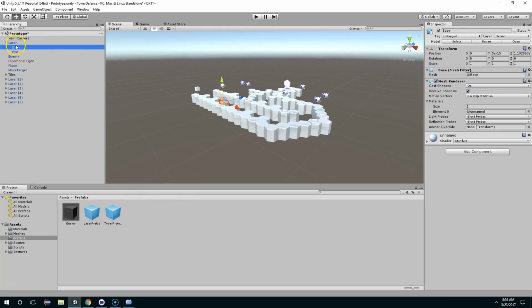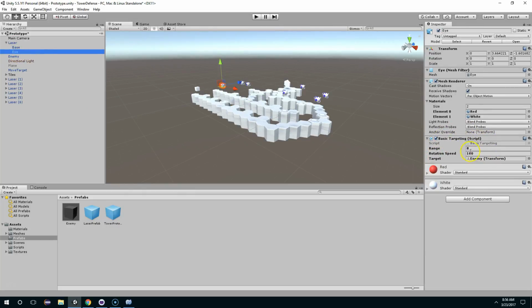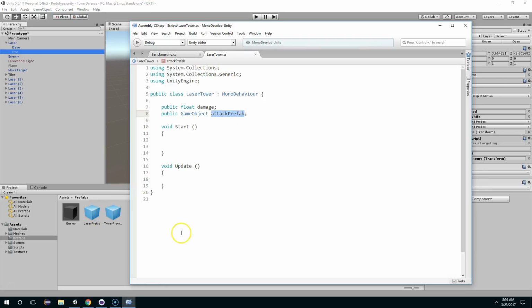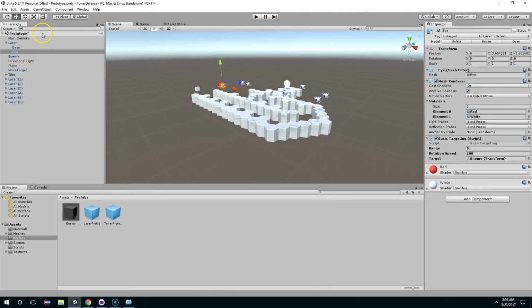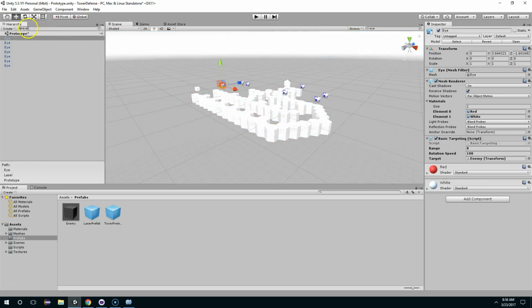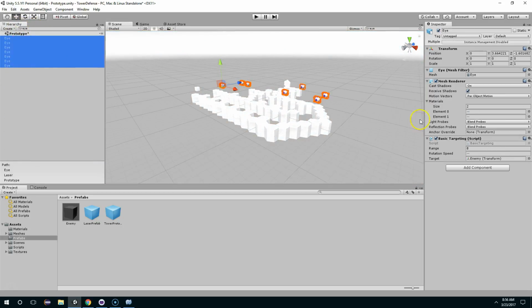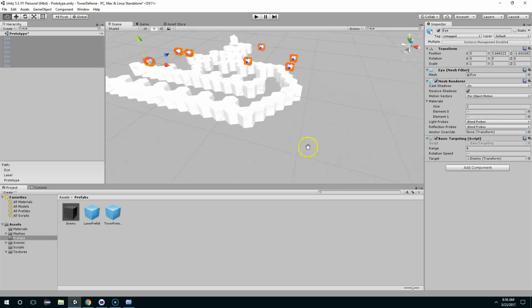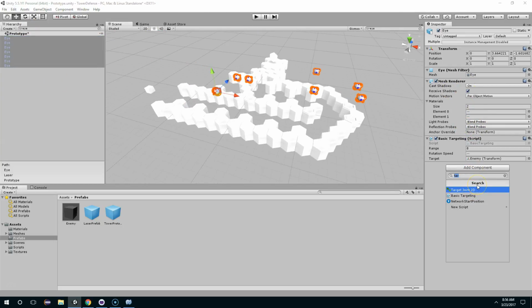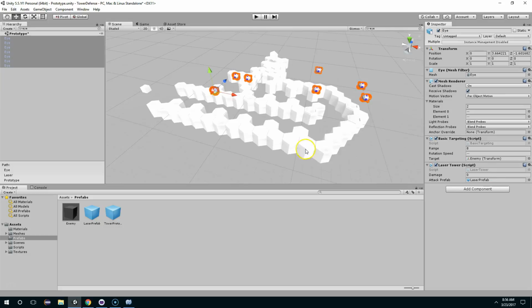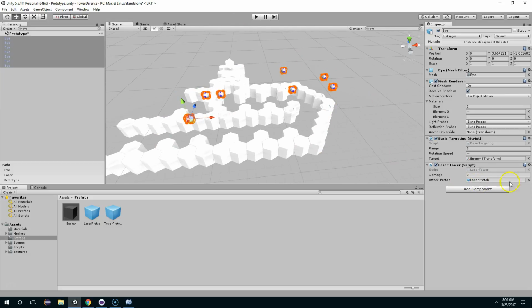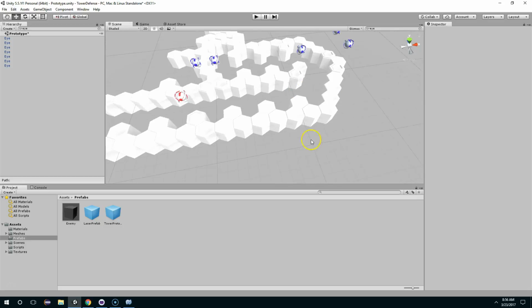And so anywhere that we have a laser tower script, we need to assign the attack prefab to that. So I'm going to go up and search I, and that's going to give us all of our towers. Now I'm going to add the laser tower script. Right, so that added it to each of these 6 eyes, and now I'm going to drag the laser prefab onto that slot. So now all of them know what attack to create.